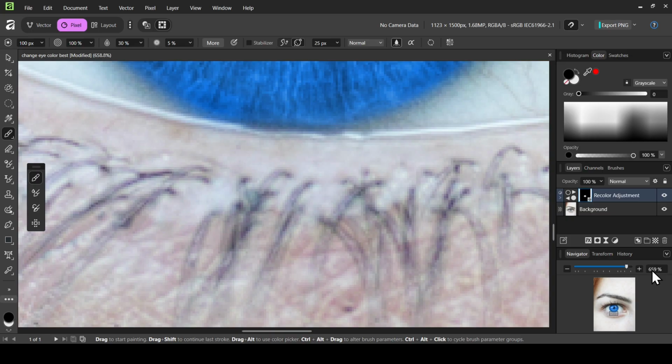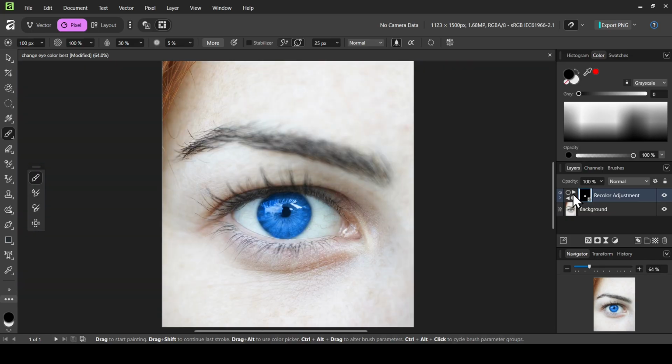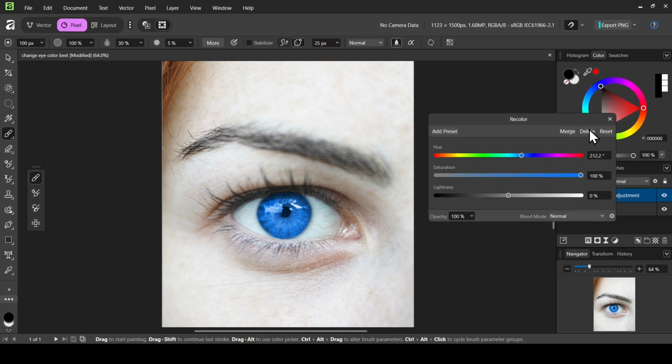Now double click here on the percentage here. I'm just going to bring it to 64. And now here, if I select the adjustment layer, left click on it. So now I can change the hue here to change the color. So now you can also change the blend mode.